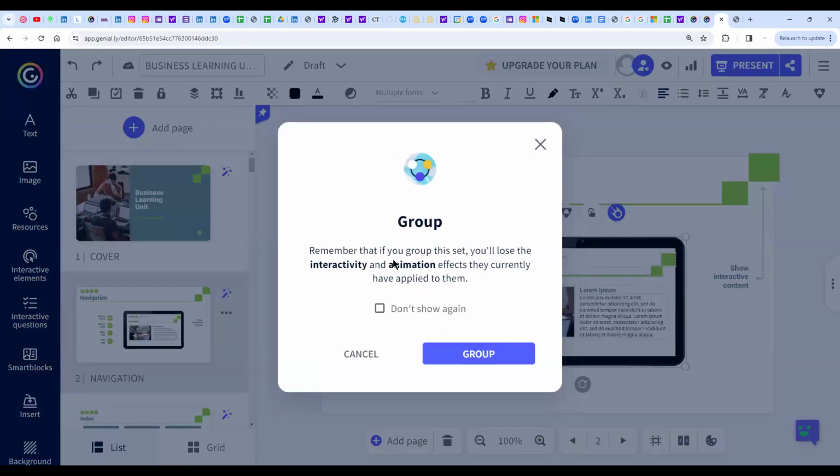Once you have grouped it, remember if you said that you lose your interactivity and animation, I'm going to cancel it because all of these things already have, because it's a template, they have the animations and interactivity set already. So if I group them, they're going to lose it. So I'm going to not do that.